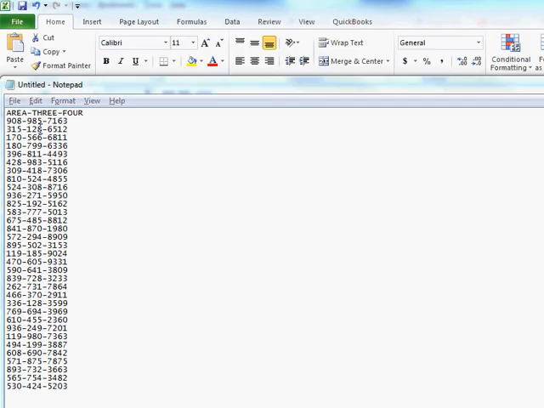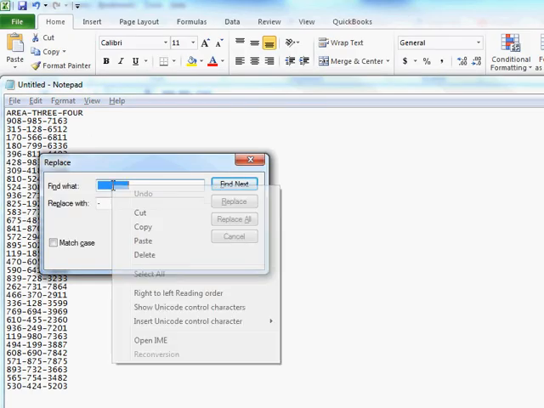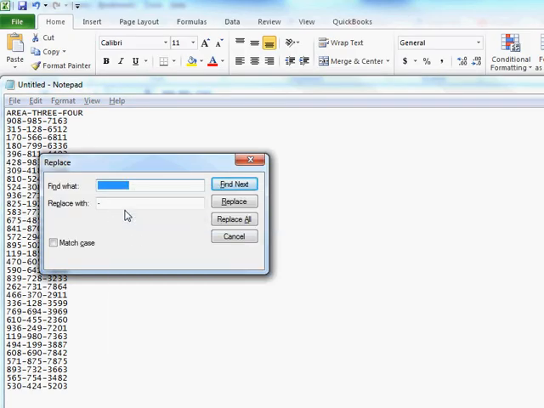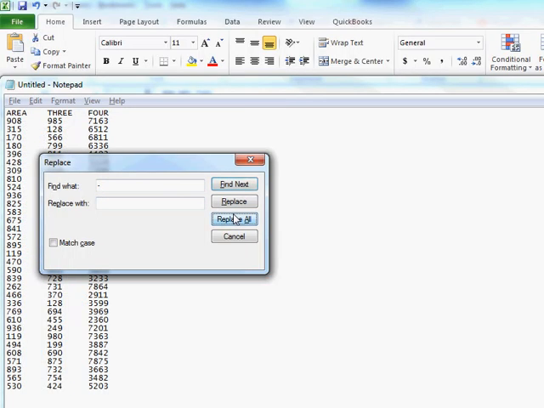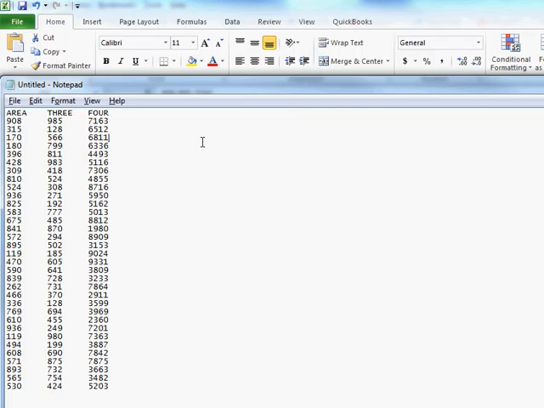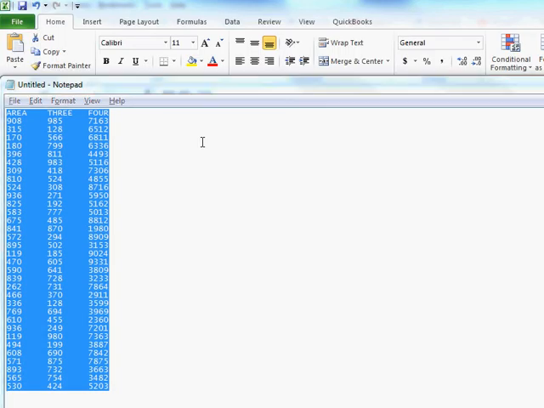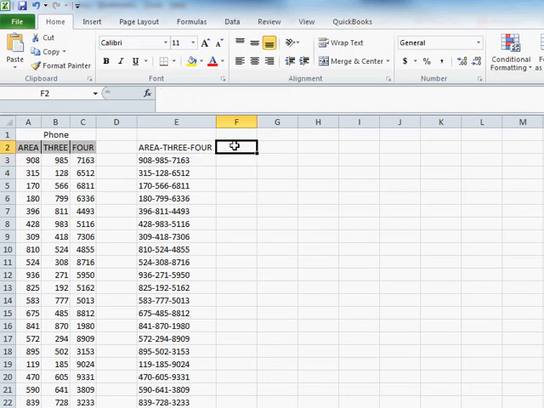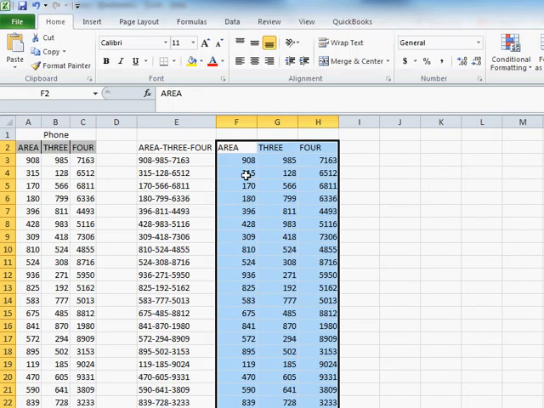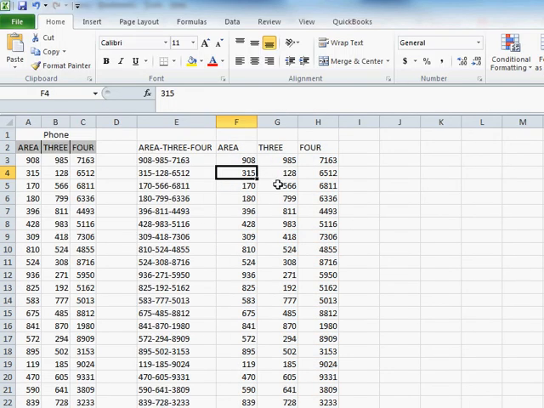I can do Control H. I'm going to copy this because I need that copied. Paste there. And I'm going to say I need all the dashes replaced with a tab. I replace all. Close this out. Control A, Control C. Go back to my handy-dandy Excel spreadsheet, and it has broken them back.